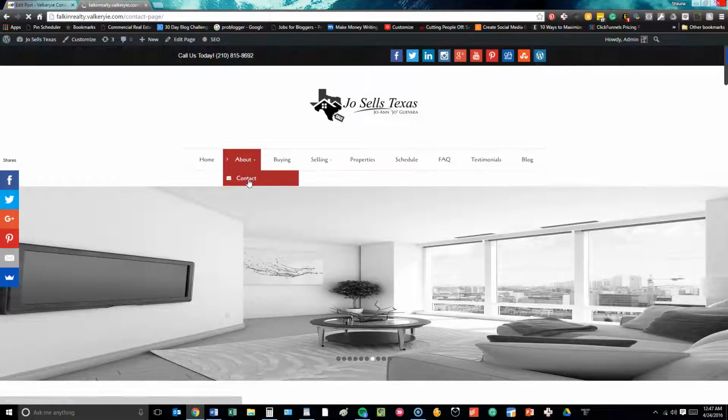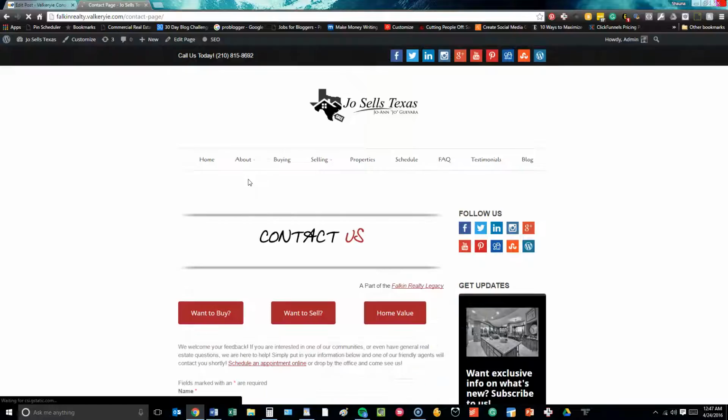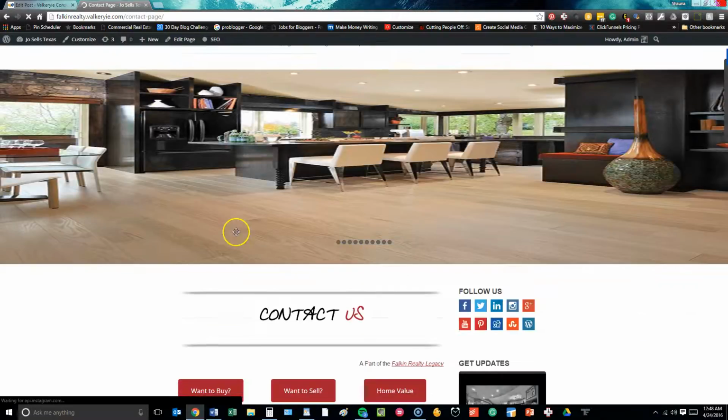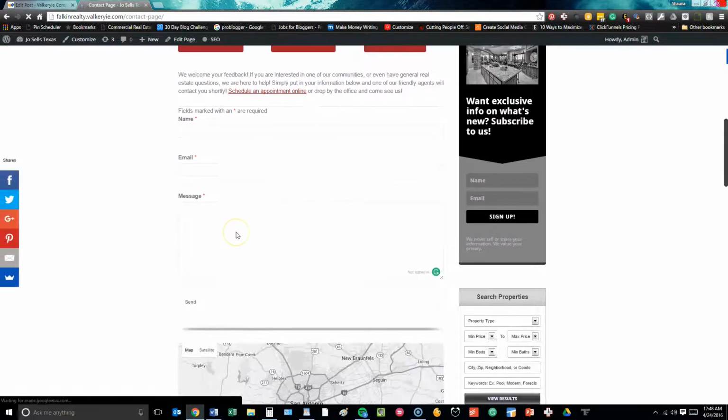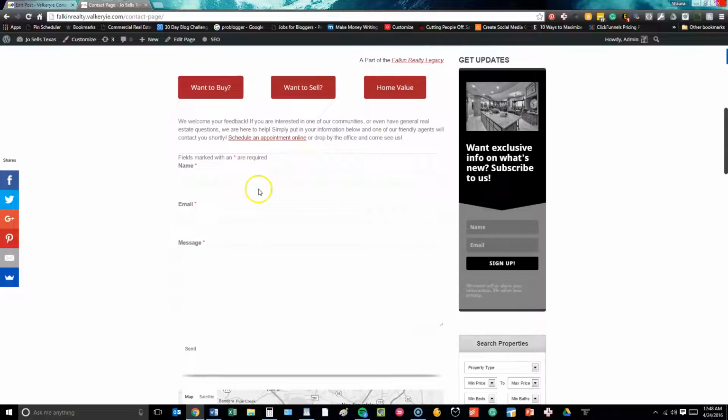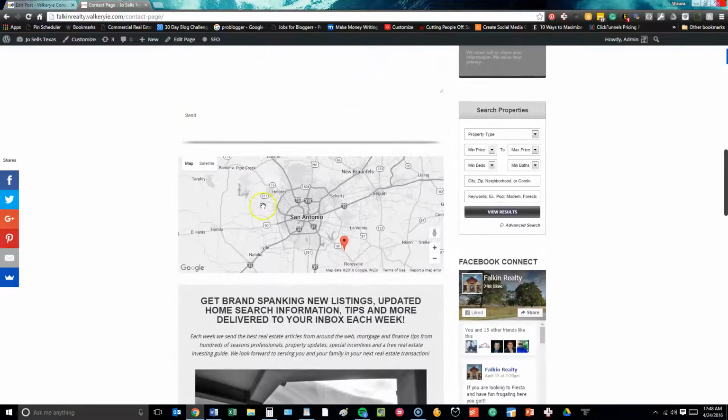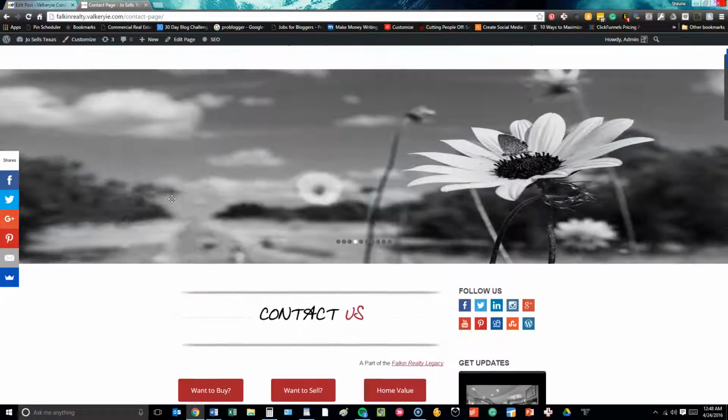On the contact page, what we did was we simply just put in a form on this that is programmed to go to her email. Again, it's the same way on the home page. So we have this here. We also have the option for them to schedule an appointment online, and reiterated the office location on the map to help her increase foot traffic as well.